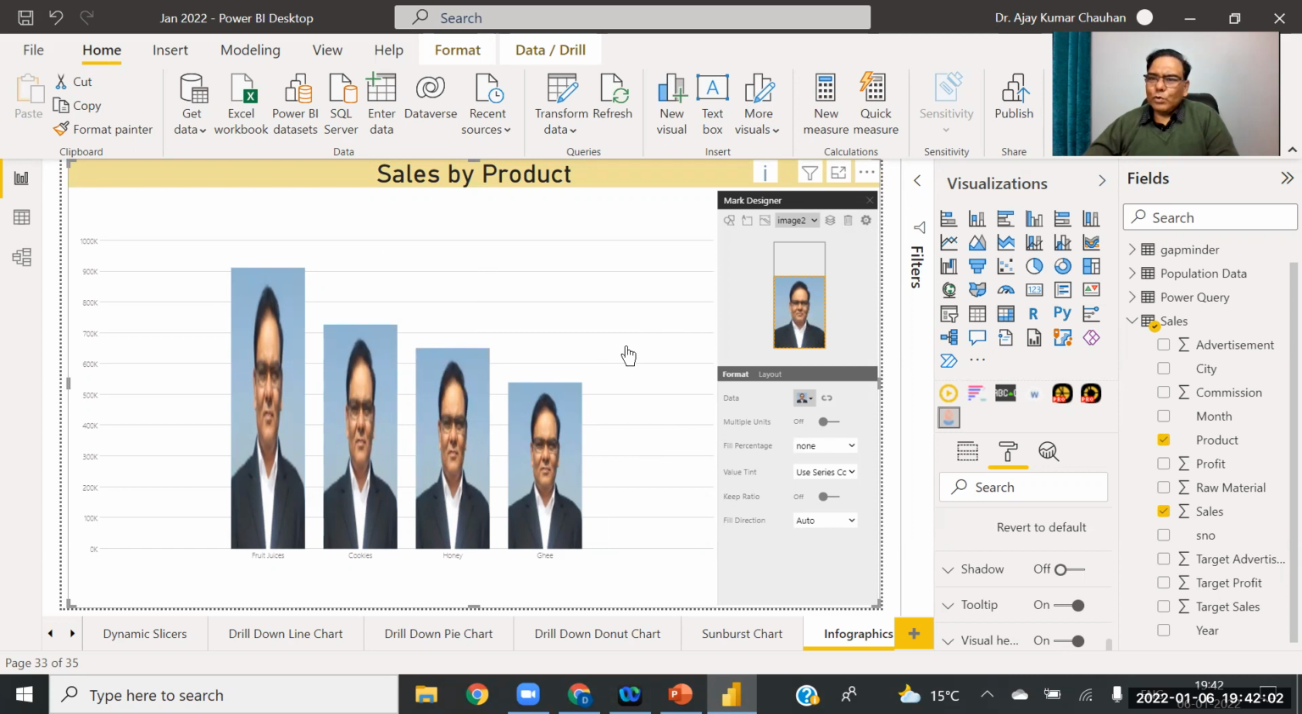Similarly, we can go for logo also. You can apply the logo of the company, image of the product, like that. So I hope you like it. Now go to the sunburst chart.